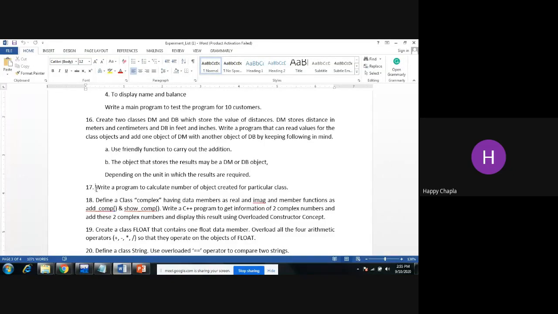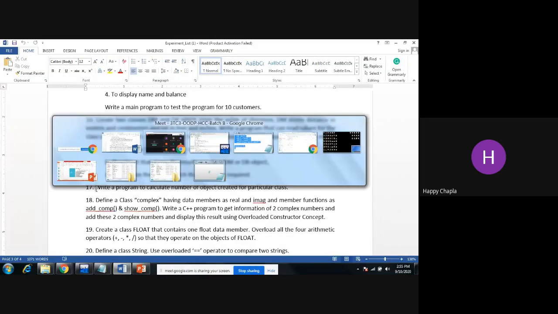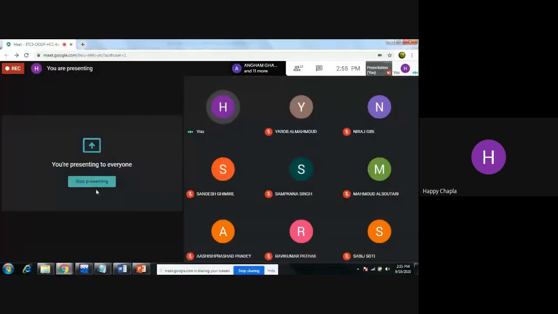created for the particular class. In this question, they are suggesting that we need to create one program. Based on that program, whatever objects I am creating, it gives me that count, that yes, you have created a total of 5 objects. So how can you do this? Just try to think on it. We have 2 solutions for the same code.